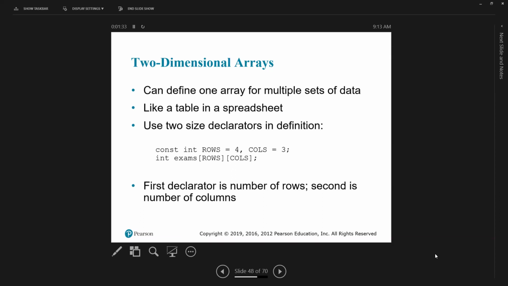And then when we have the square brackets that says that it's an array, we're going to put two sets of those. The first one's going to be the row and the second one's going to be the column. Okay, everybody with me so far?